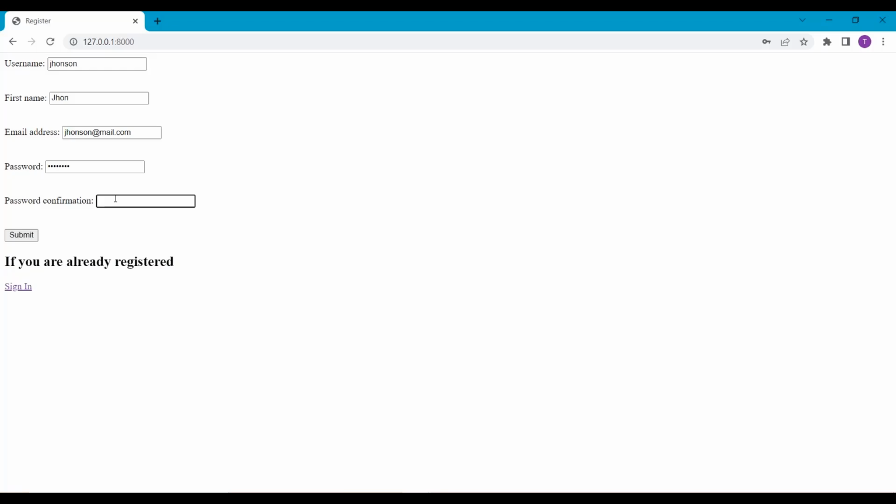Then we have to add the same password which we set in the password field. So I enter the password, but I write it wrong to show you something. When I click on the submit button, you can see that it shows an error: the two password fields didn't match. So if you are not putting something correct, it will show you the error.